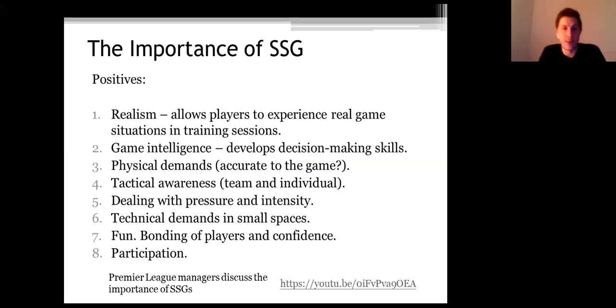You have tactical awareness as a team and an individual, dealing with pressure and intensity, technical demands in small spaces, fun. It's also fun for your players, so they get bonding experiences together. Winning and losing makes your players closer together. And also it's participation. In a regular 11v11 game, you might have some players that are not so involved in the game, but if it's 3v3, 4v4, smaller area, you get more touches and you get more participation.